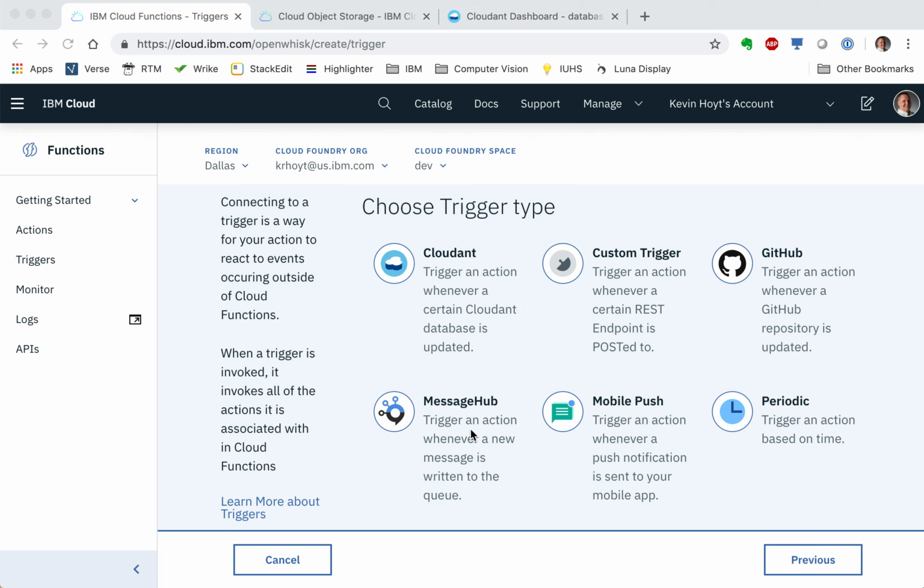Other ones include Message Hub. The open source seed for that is Kafka. Why we don't name things after their open source projects, I don't know. And then GitHub. If someone makes a pull request or something along those lines, right? Someone makes a commit and you want to run off a new build. Other types of events like that.